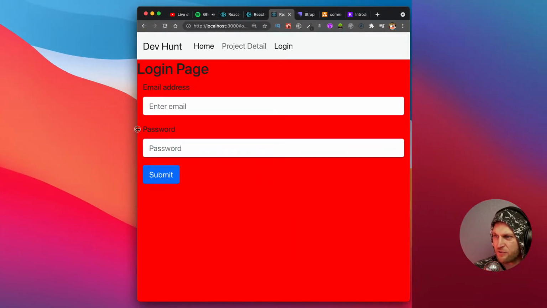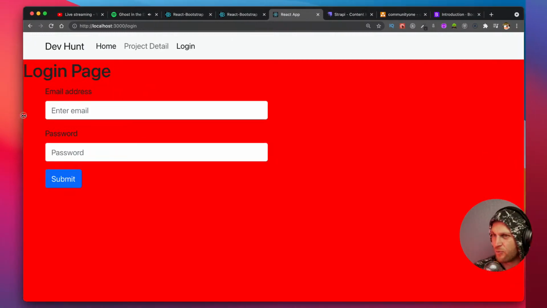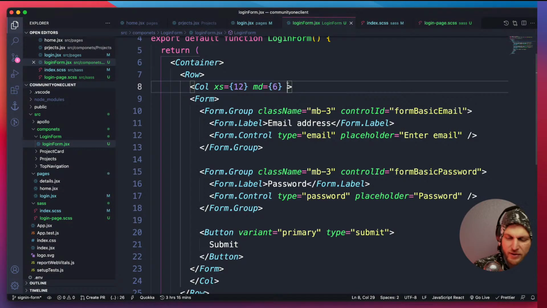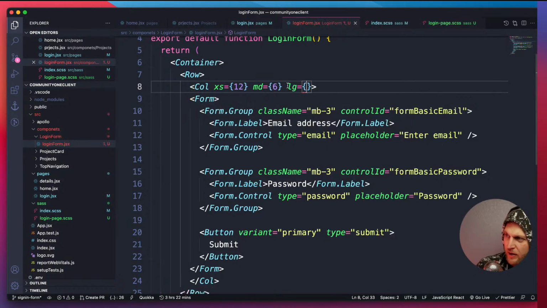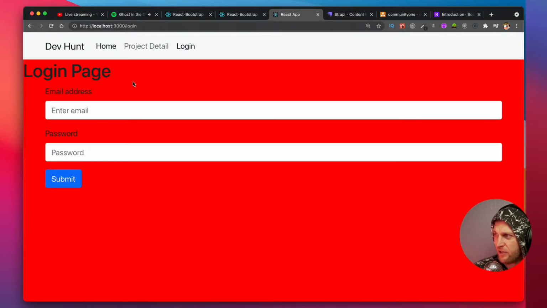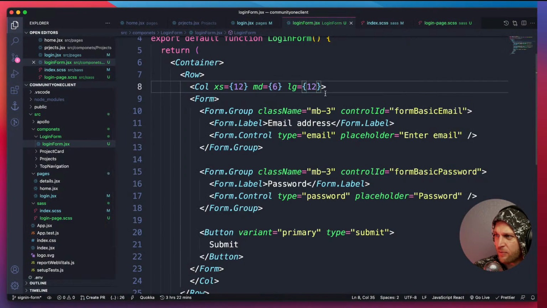So let's say for extra large, for some reason, I wanted it to be full screen again, just to show you. Because using Bootstrap, I would do large, and I would do 12, which I don't know why I would do that, but just to show you by example. So when I go to my application, notice how it's full width. So now I'm going to delete it, and I'm going to keep it 6. Why not make it even 5? Make it smaller. And so this is built into the Bootstrap component.